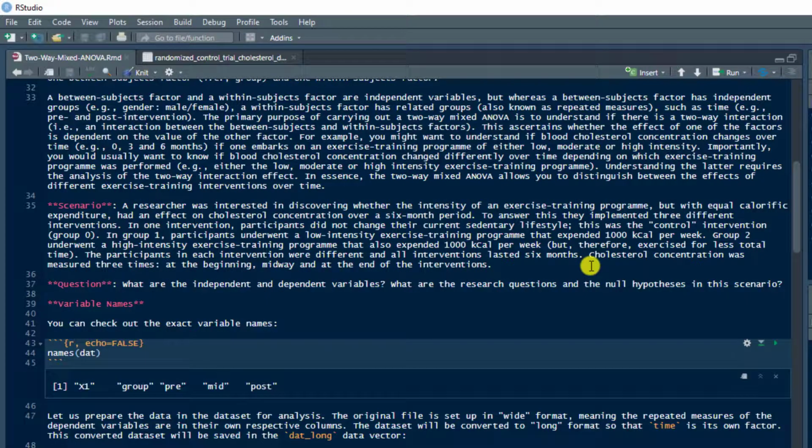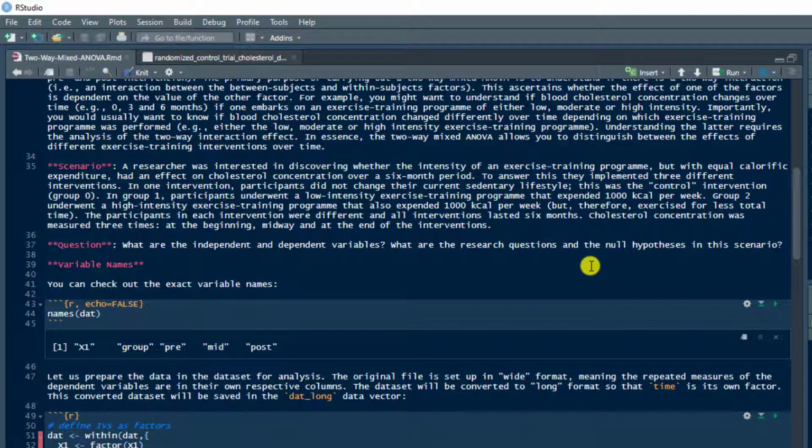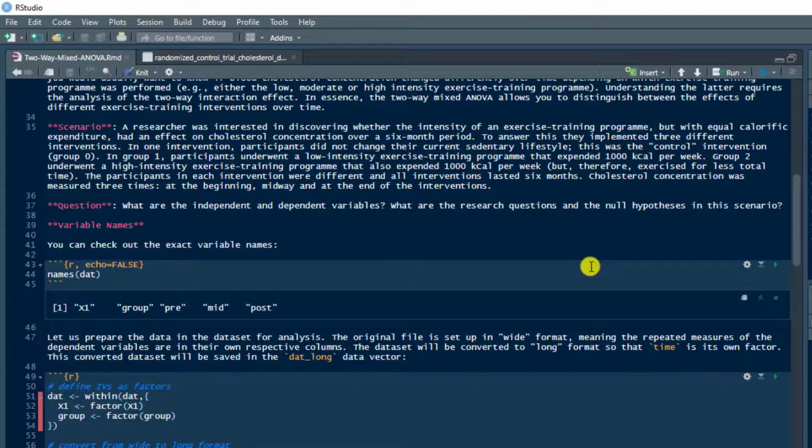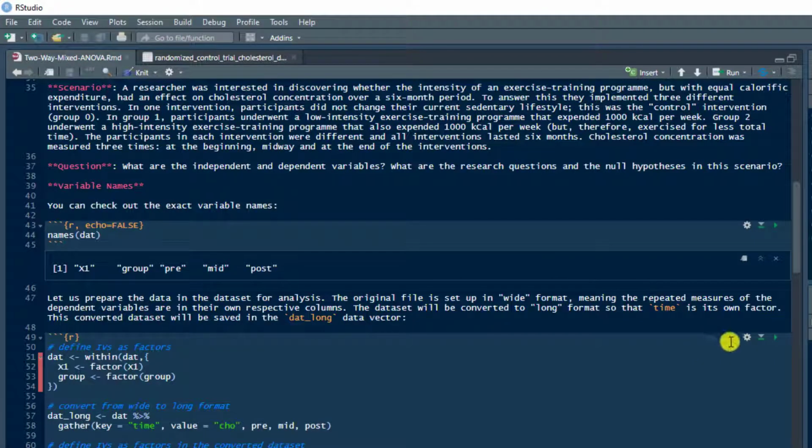So I can explain the two-way mixed ANOVA a lot clearer, I should say, in RStudio. Okay, so I'm going to run this line of code. Lines 50 to 71 do some conversion in the data set itself.